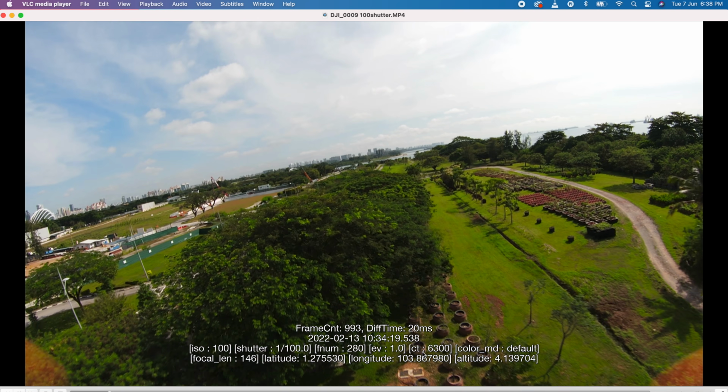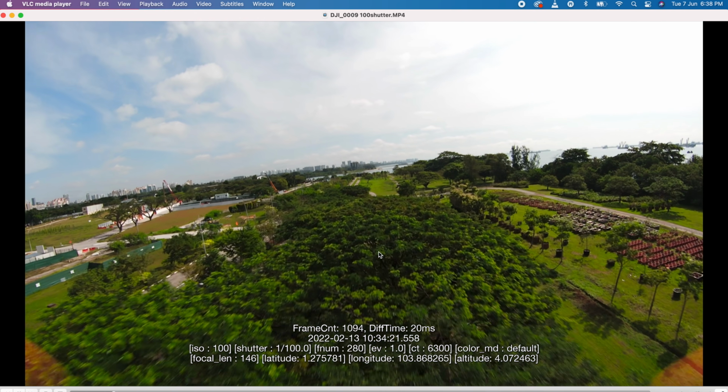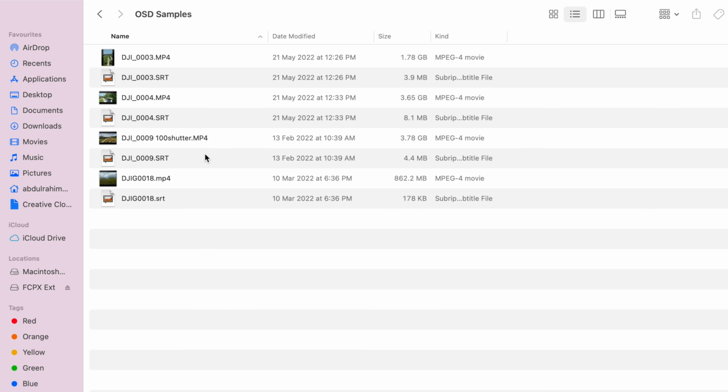But the problem here is that it is still a separate file. These two files are separate, but what you may want to make is have the two files together, exported out, having the subtitles burned in. So here's the option that you have.